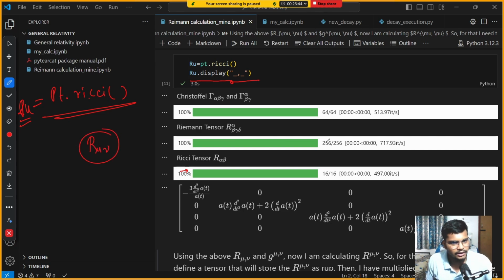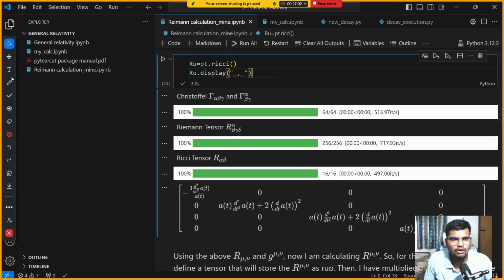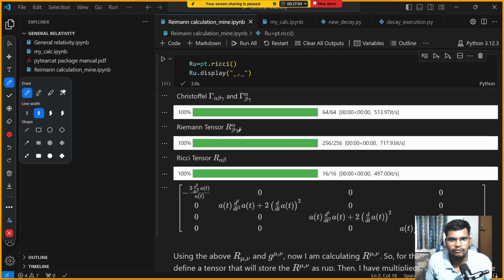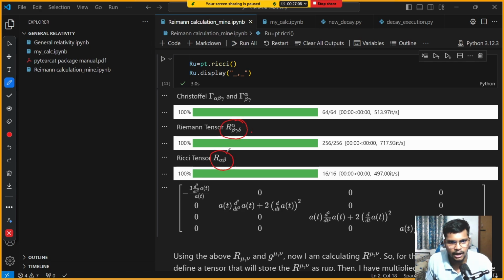It is not defined like R alpha beta, but let us say that I want to see what this object R alpha beta would be. Then how can I do it? Here you can see that for R alpha beta, first it has calculated this one, and from here it has calculated R alpha beta, which is basically the Riemann tensor. For this calculation it has already calculated this gamma alpha beta and so on. This is the process after which you can get it.